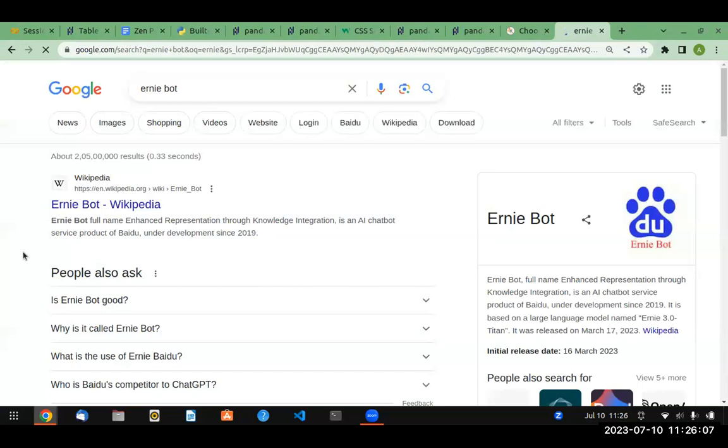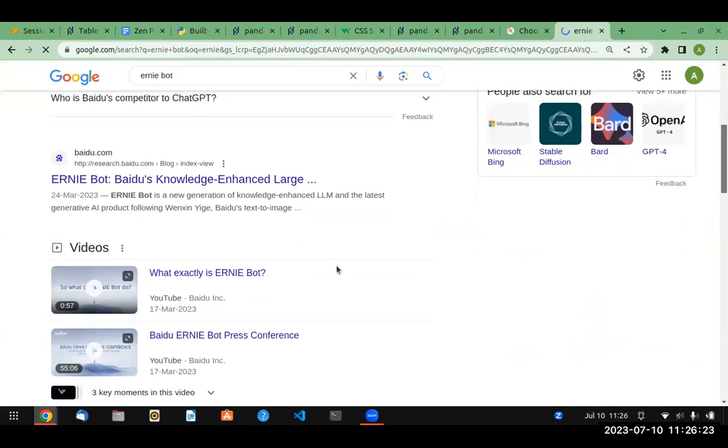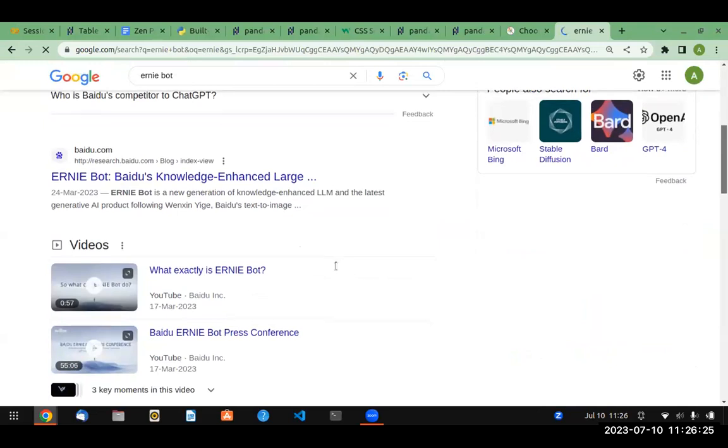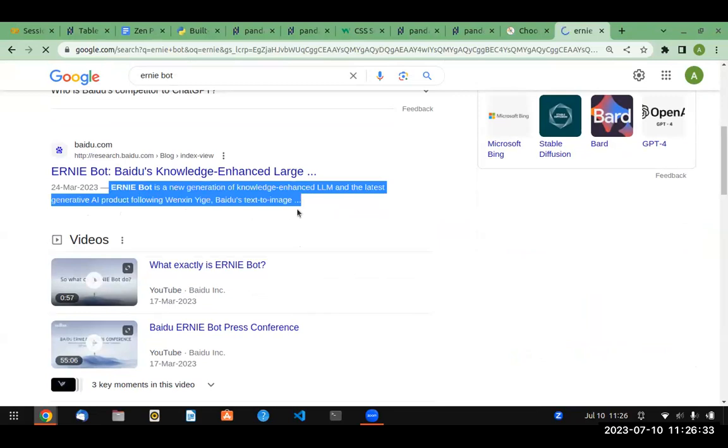There's one other Russian product which is like Enhanced GigaChat. If you see the logo, that's the parent company Baidu. Oh, okay. And how this bot works, that also we need to know, right? It is a new generation knowledge-enhanced LLM, large language model. So these are LLMs, large language models. The latest generative AI product, very good, very nice. I need to try this one.